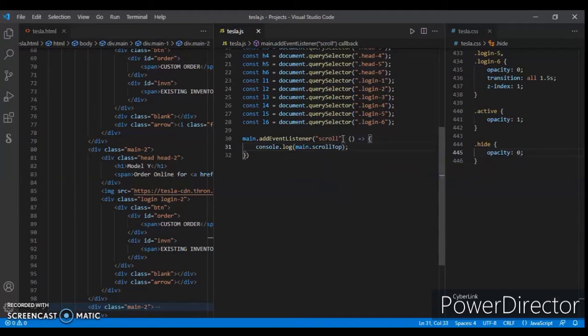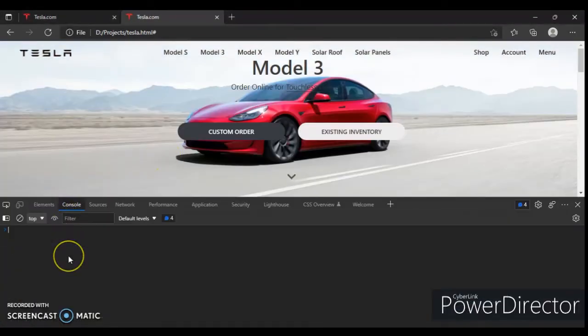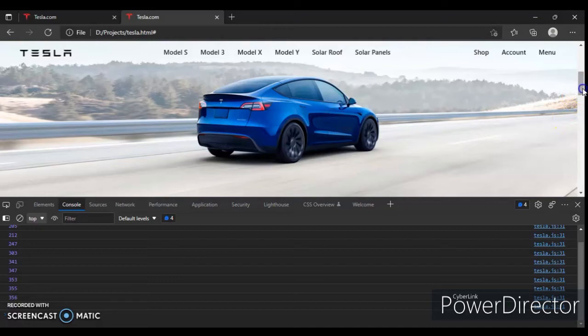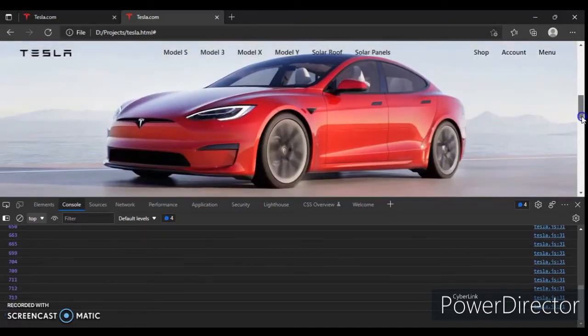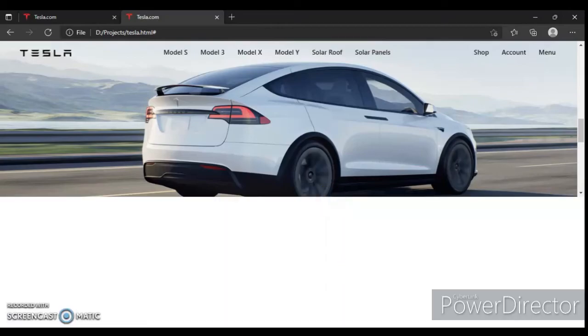Now control save. Refresh. Control shift I. So open console. Nothing is written here because this has not been scrolled. So when we scroll it, you can see the numbers are written here. According to these numbers, we will write JavaScript code. When we reach another div, these numbers change. So we will target every div according to these numbers. So let's start writing the code.